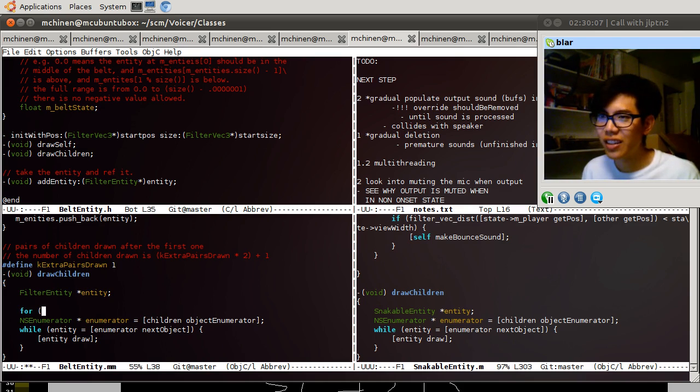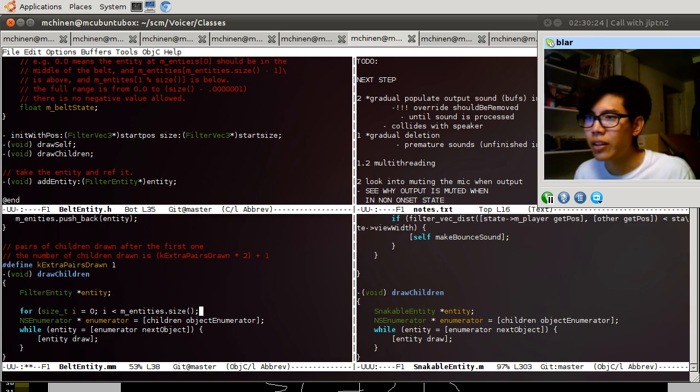For size ti equals 0, i less than m entities. Why did I pick such a hard word to type? Almost like a trill on the keyboard. T-I-T-I-E. Yeah, the number of characters repeated on that are very large.